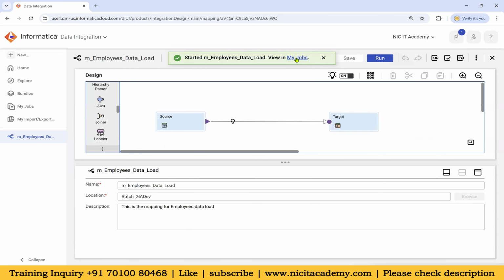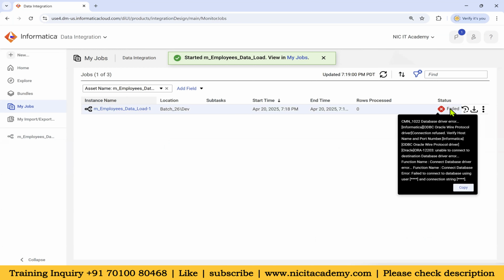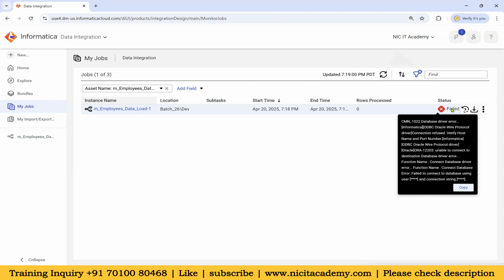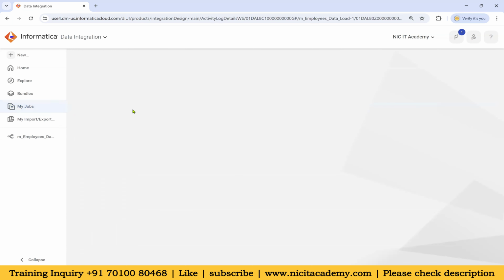If you are getting this error, click on My Jobs. This is nothing but, okay, you have selected a different secure agent. Why? You can hover your mouse on the fail status, and you can see it's showing a connect to database error, failed to connect to database using this connection string. Just go inside the blue color mark.